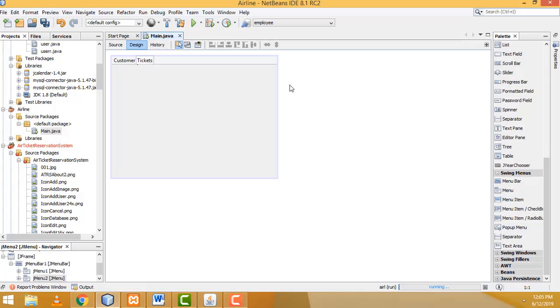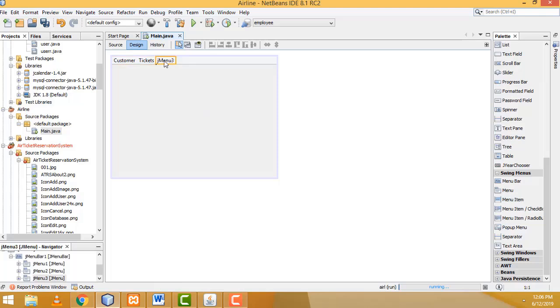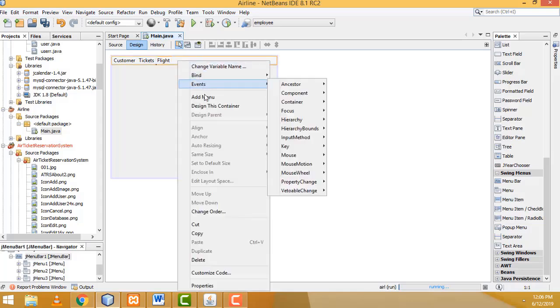Right, tickets book and ticket report. If you have to add another field here, right click, you have to add another menu item here. This one I'm going to change as flight. Right, flight. You can add the flight here. After that I add another menu.